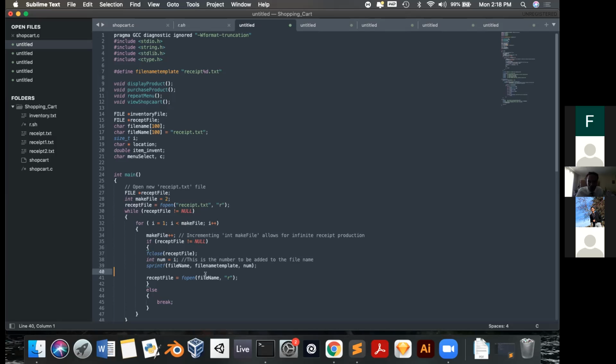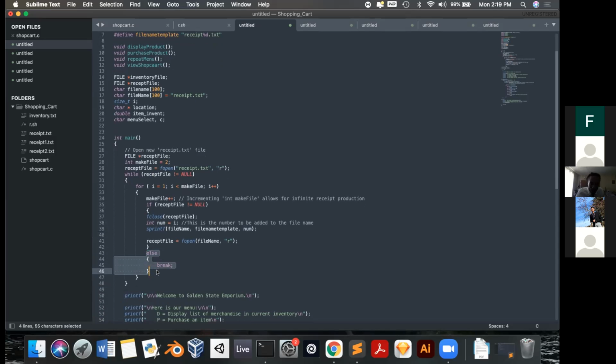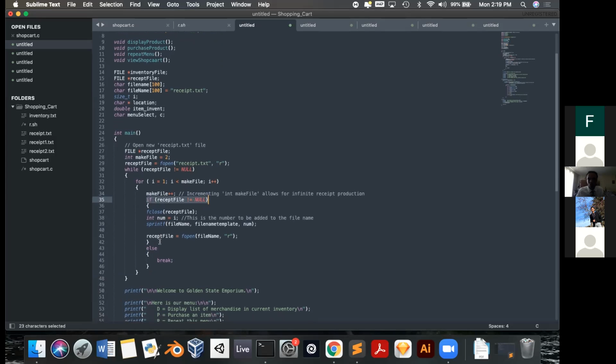And that's why I have the break here, just in case, because if you run this if statement and there is stuff in the receipt file already, then it's not going to make it that time, and it will break out of the loop there. As soon as you have a receipt file that's not null, this looping stops. Correct. Okay.